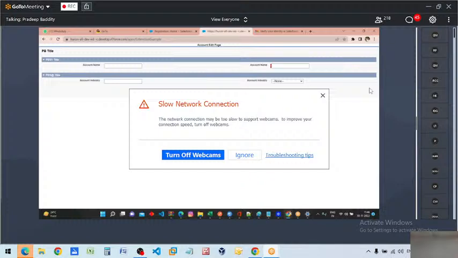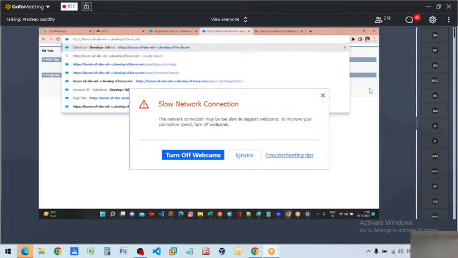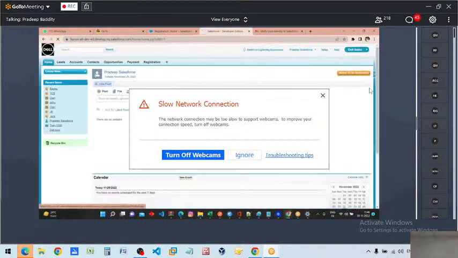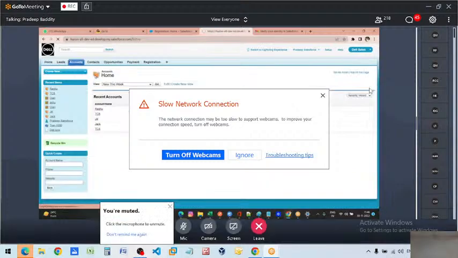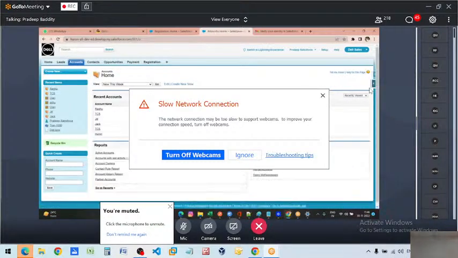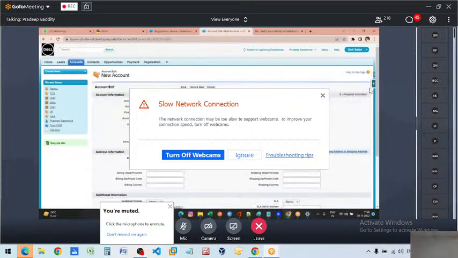So here this is happening. We'll check. This redirects to the same page. The only thing we need to check is in the backend, whether this Raghu record has been created or not in the account object. So here this Raghu record has been created.